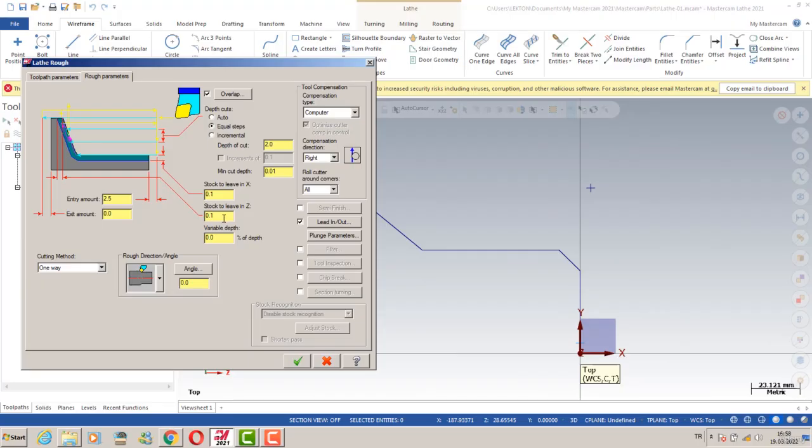Most of the time I prefer to use half of my stock to leave on the x-axis. Because when we think about the diameter, it will be better to use half of the stock to leave on the x-axis, because it's quite difficult to cut in the z direction. This is my cutting method here. This is the one way. We can also select the rough direction degree here. It can be 0.